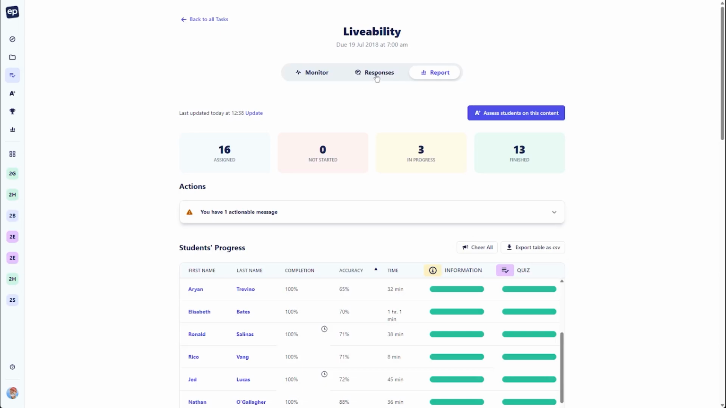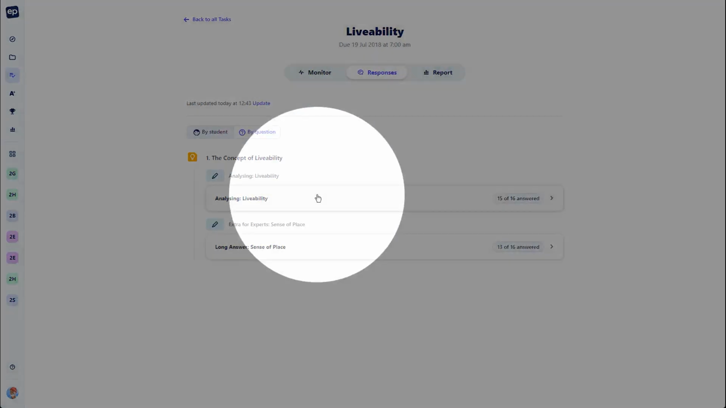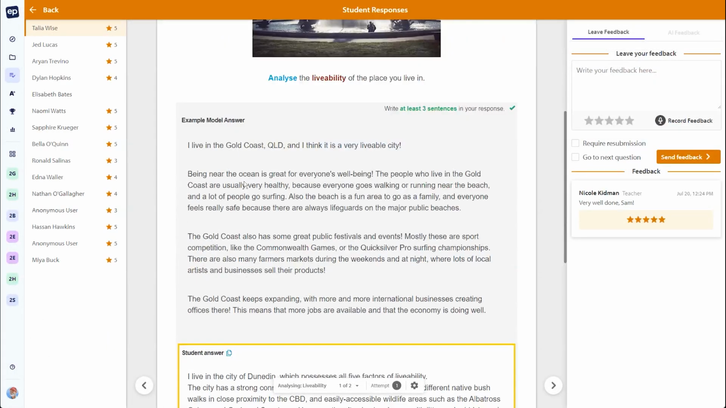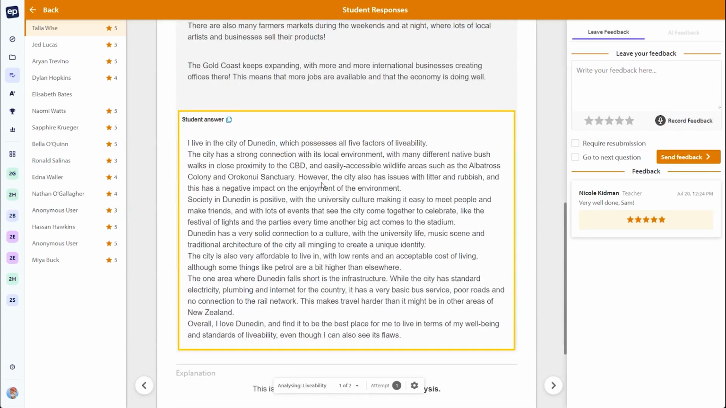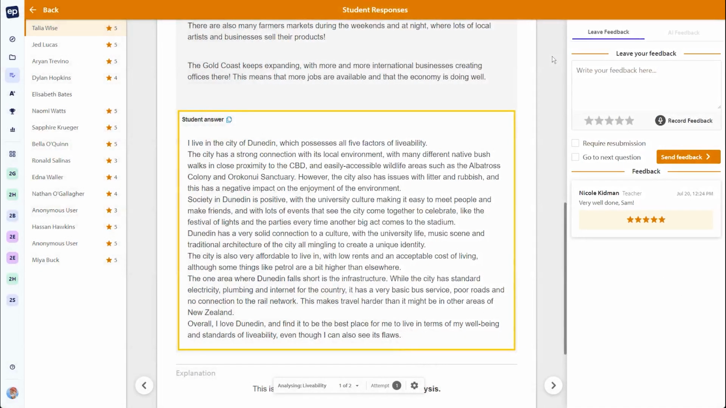Coming back to the report space, we can come in and see any of the open-ended responses that students have written and dive in to take a look through each of these. Here we can view if students have had multiple attempts or what their final attempt at the actual answer for the question will be. And if your school is AI enabled, you'll be able to see the AI feedback from up here in the top right-hand corner for any task where this is going to exist.